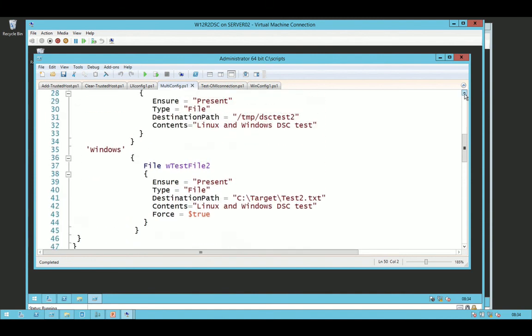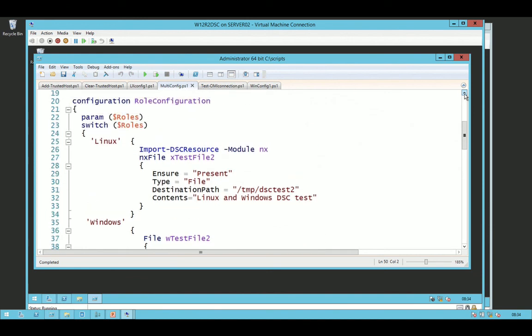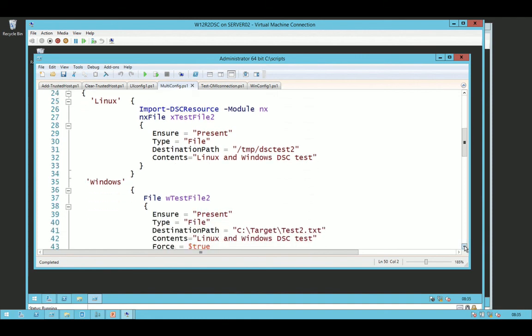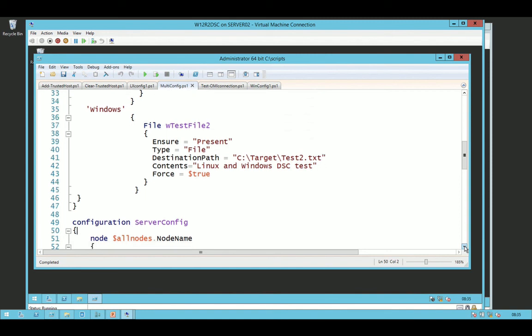And then if we go back up into the roles, you've got the parameters coming in as the roles, going straight into a switch. If it's Linux, it's basically running the Linux config that you've seen before. If it's Windows, it's going to run the Windows configuration. The only thing that's changing there is the contents and the file name.